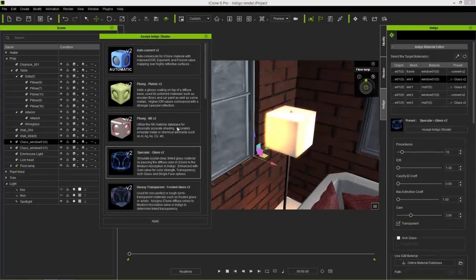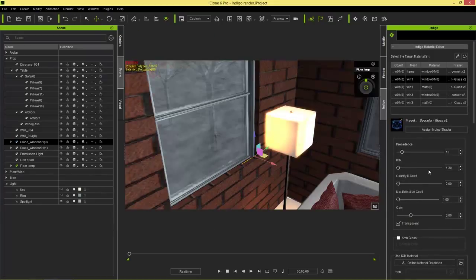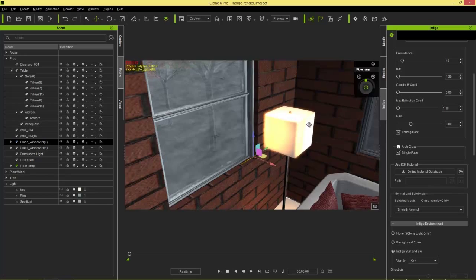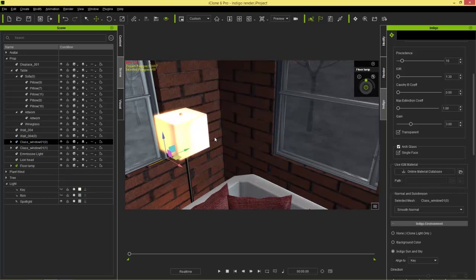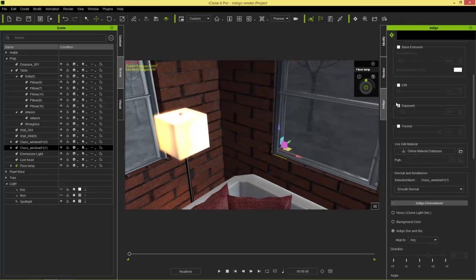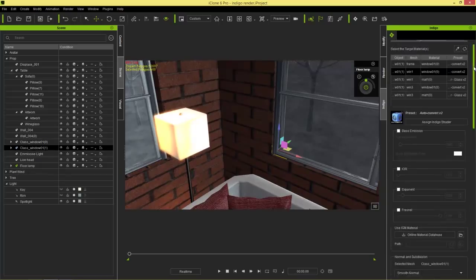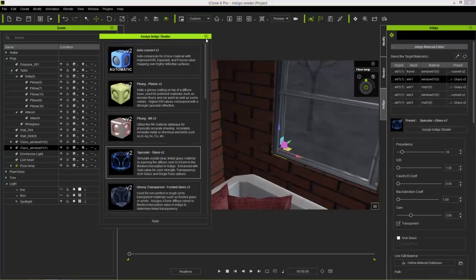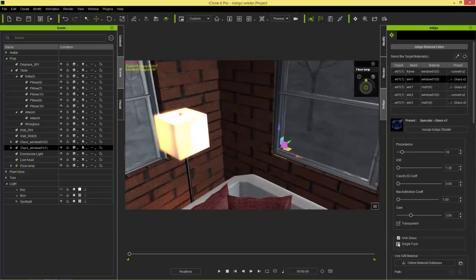Let's assign the specular glass one. And here we want to choose architecture glass. I want to make this transparent and single face, which is just going to make the medium a little bit thicker. And architecture glass just makes it so that it's a single pane of glass. We have other tutorials that go into more detail on that. Let's do the same thing on this one. Indigo, assign the Indigo shader, specular glass, and transparent architecture glass, single face. And we should be good to go.